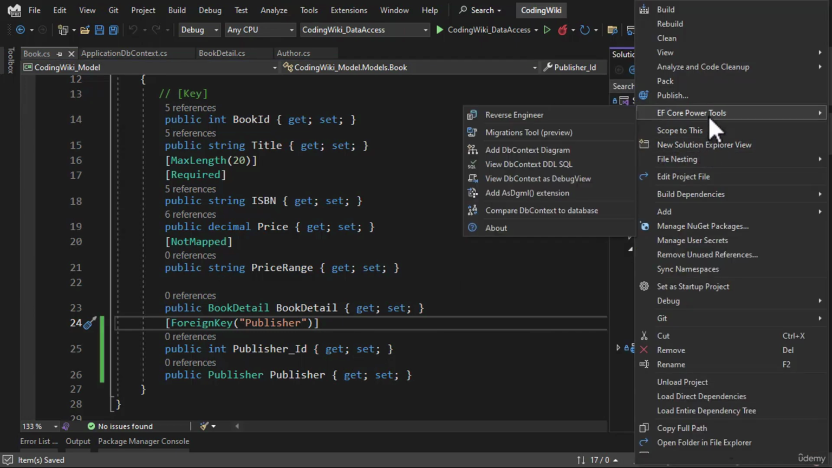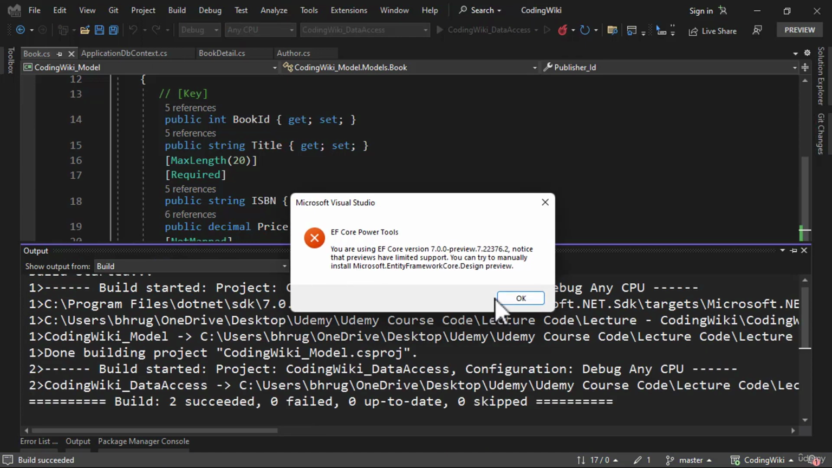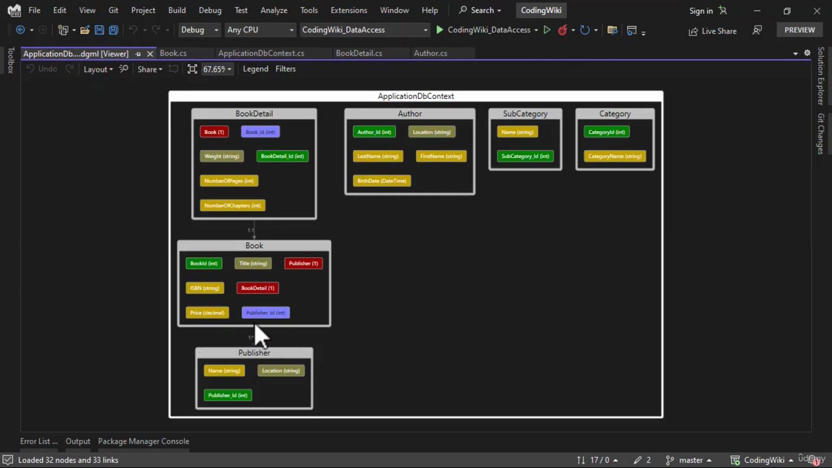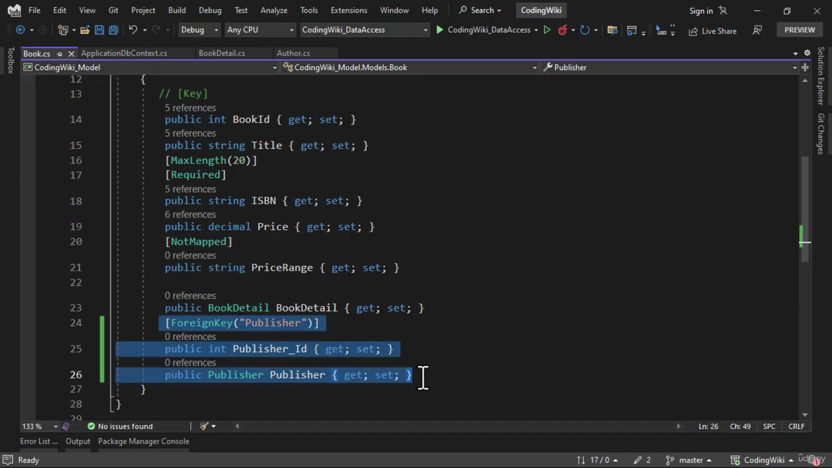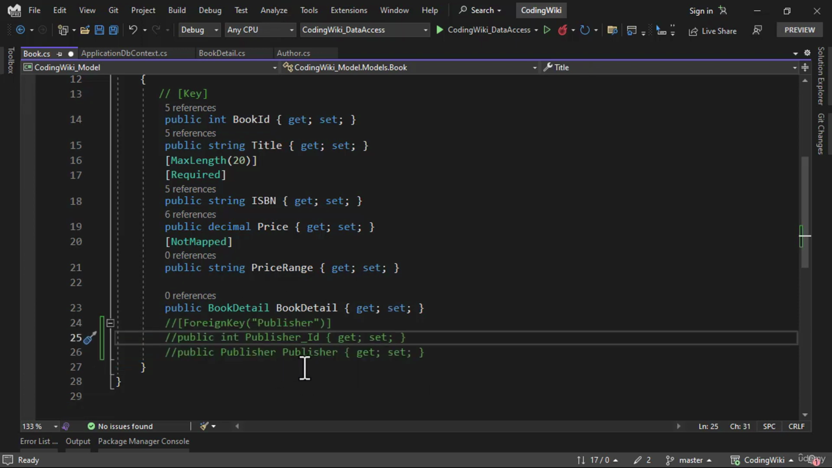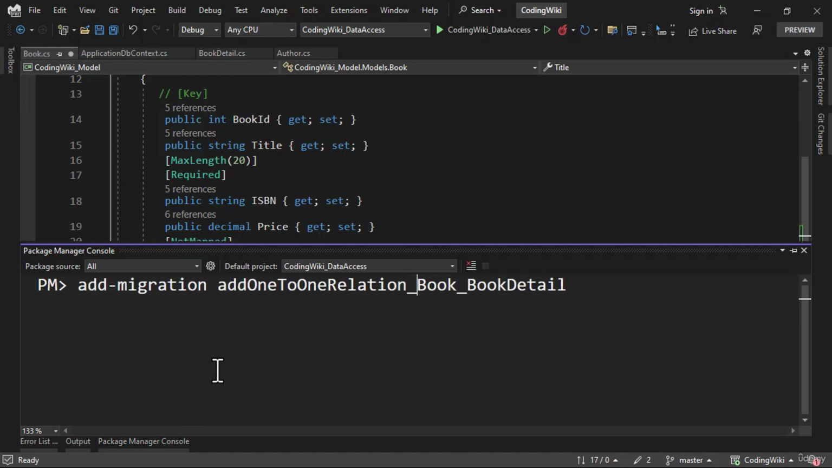Let me right click here, Power Tools, add the diagram. And perfect, we have one-to-many relation. That looks good. But before I move forward with this, we actually did not push the migration for the one-to-one relation between book and book detail. Let me comment this out and add the migration first. I will name that add one-to-one relation book and book detail.